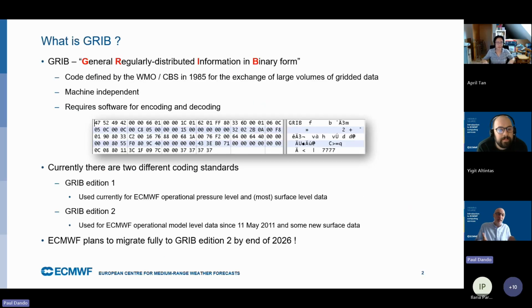So I thought I'd start off by telling you a little bit about what is GRIB. Well, GRIB, it's an acronym. It stands for Generally Regularly Distributed Information in Binary Form. I think it used to also be referred to as gridded in binary. It's been around for quite a while. It was first defined by the WMO for Commission for Basic Systems in 1985. So it's 40 years old this year. Happy birthday, GRIB.